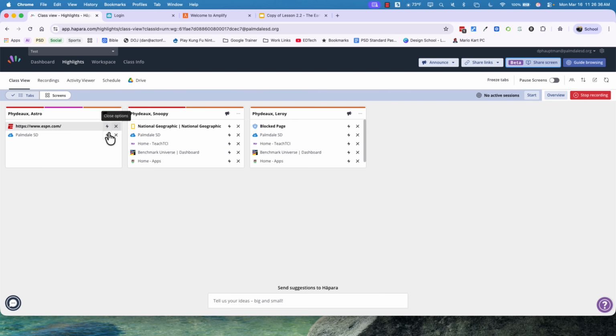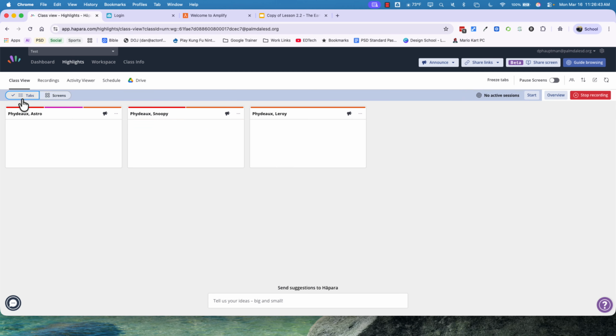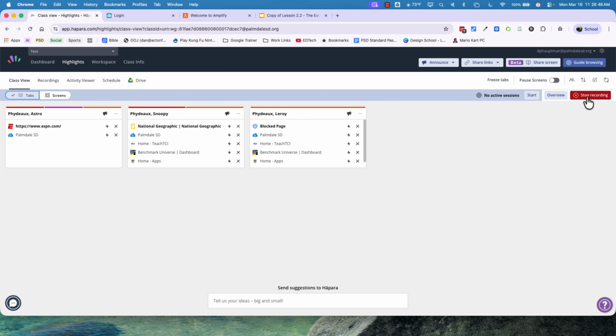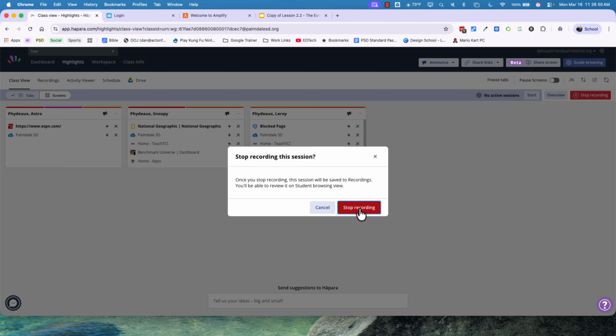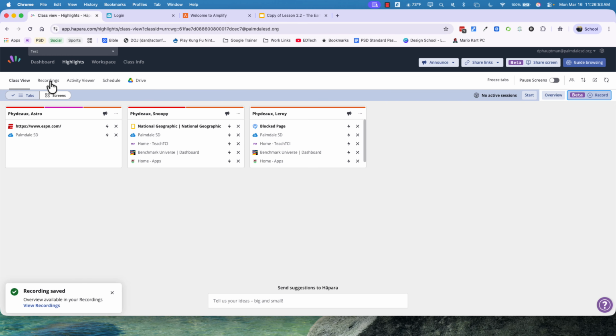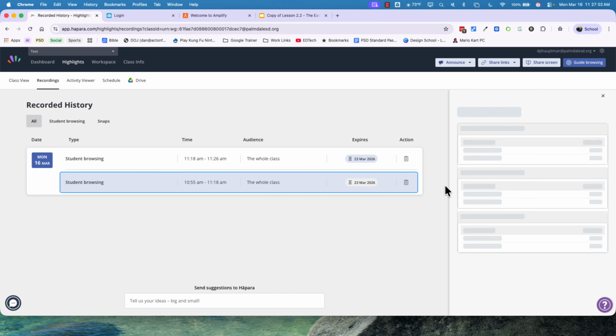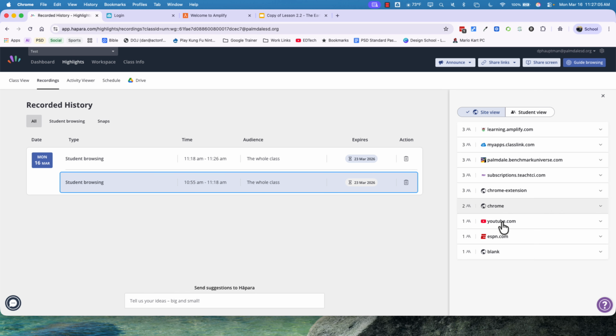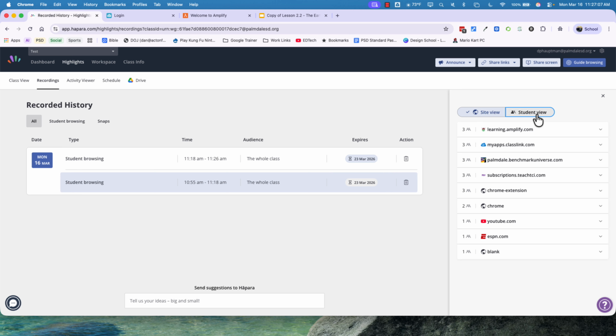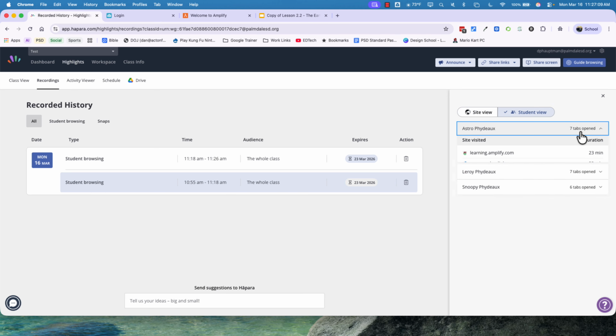Remember, you have all these new little areas here where you can either close the tabs instantly or choose an option. So let's take a look at the recordings. I'm going to stop recording. There we go. And I'm going to come over here to the recordings tab. As you can see, we've got a few different sessions that were recorded for the student browsing. Let's take a look at the first one. I can see all the different links that they were on. I can also see which students were on what.